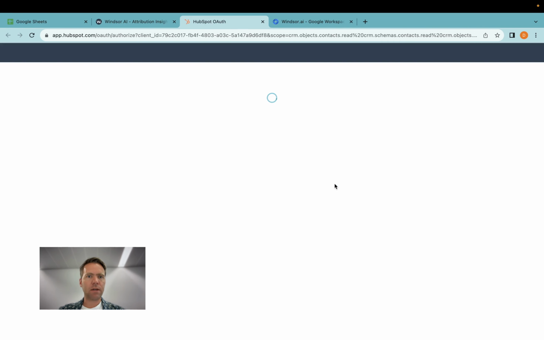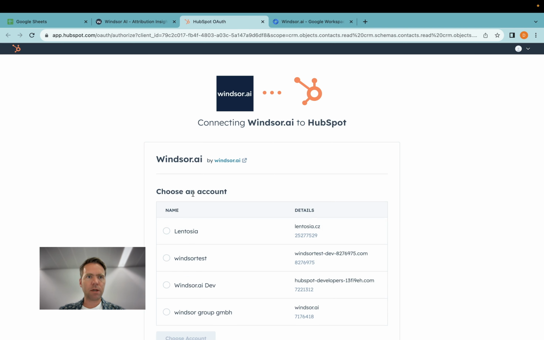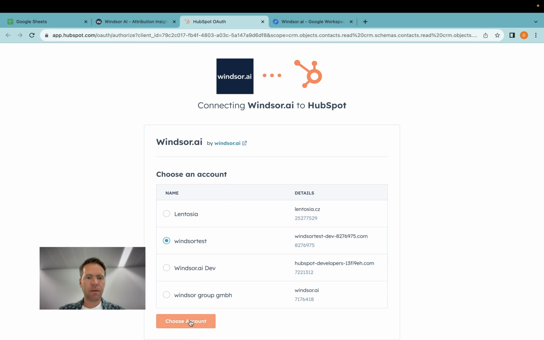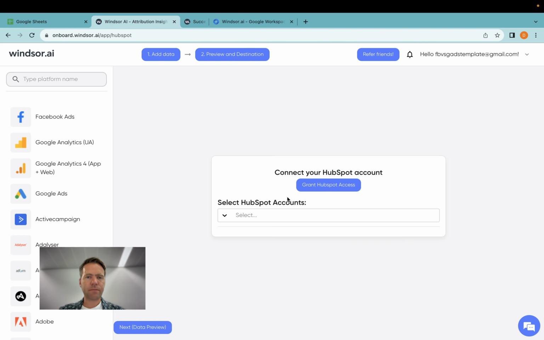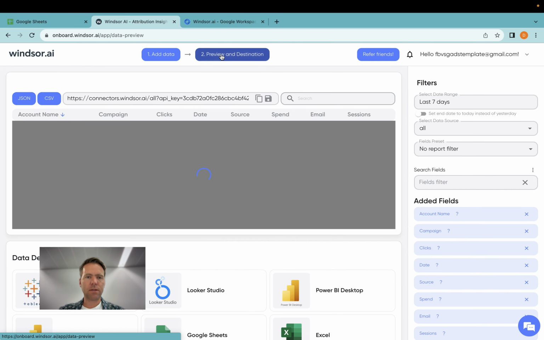Once you have an account, you simply go to the HubSpot section in Windsor Onboard and click grant access to your account. Once this is done, the account will be available here. I'm selecting it. Then I go to preview and destination.